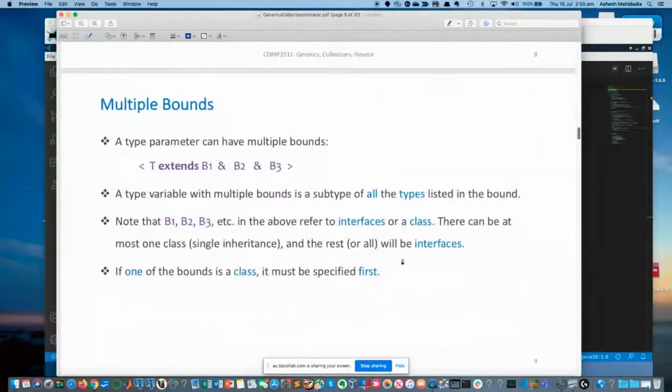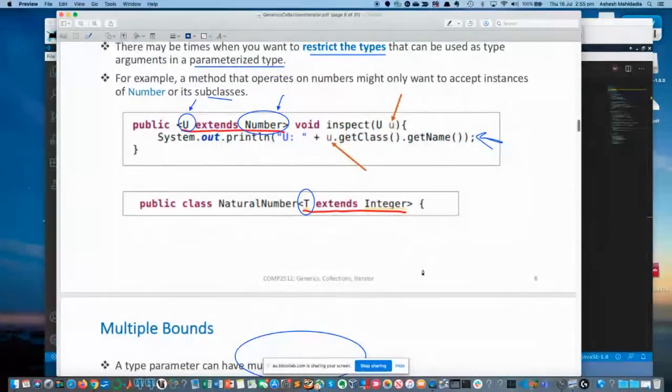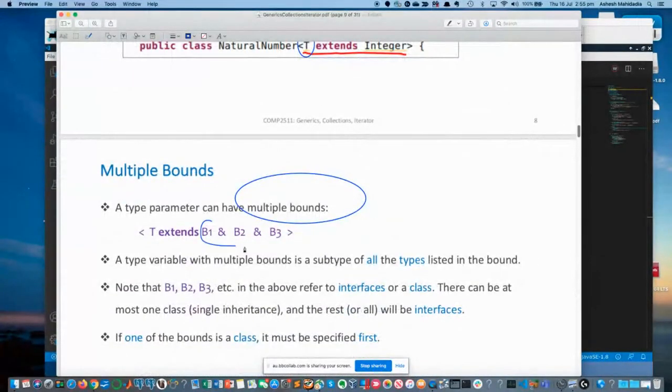Okay. Now, a type parameter can have multiple bounds, it doesn't have to be one bound. In the previous example, there was one bound, Number and Integer. Now, in fact, I can have multiple bounds. But remember, it's a single inheritance system. So when you have B1, B2, B3, only one can be a class. The rest can be interfaces. You still use extends, but they can be interfaces. So in this case, it must either be a subclass of the one class here, and the rest must be interfaces. So T must implement those interfaces.